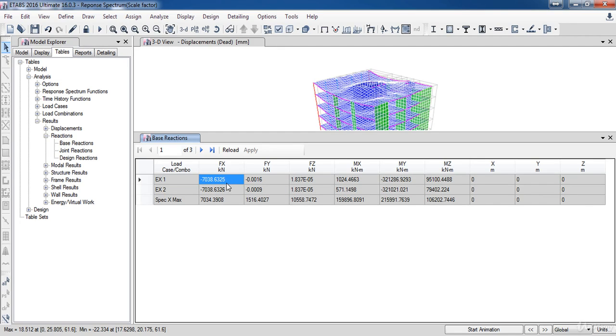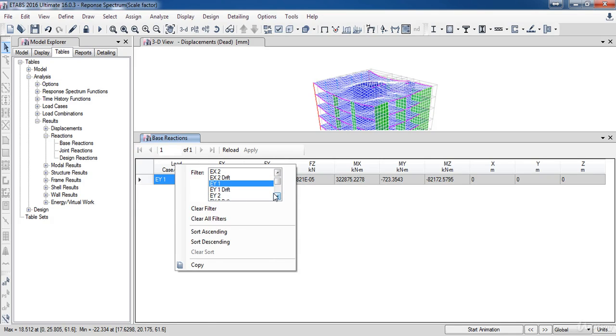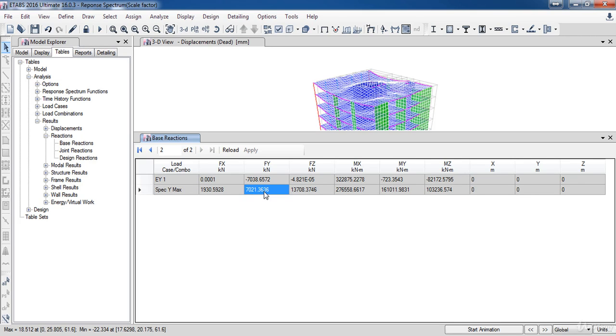So here we can find that the base shear value in the X direction is almost the same in both static case and the dynamic case. Also, if we selected EY1 and spec Y, we can find that the base shear is also almost the same. Next, I need to check on the torsion irregularity, and that's what I am going to do in the next lesson.